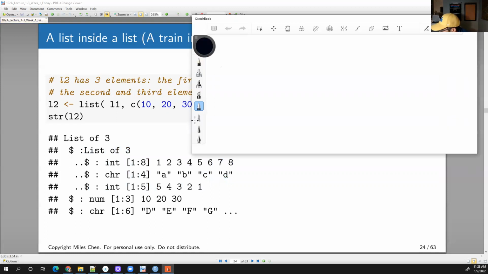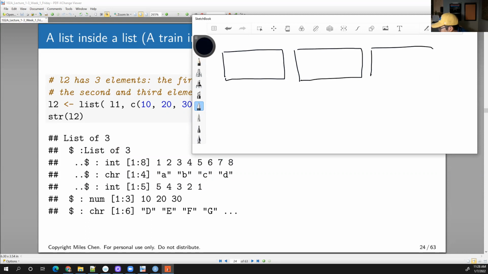So L2 is a train of length 3. Inside the second train, we've got 10, 20, 30. And inside the third train car, I've got D, E, F, G. And inside this first one, I've got basically a train inside a train, all right? And this is going to be 1 through 8. This is A through D, and 5, 4, 3, 2, 1. Okay, this is what's inside there.